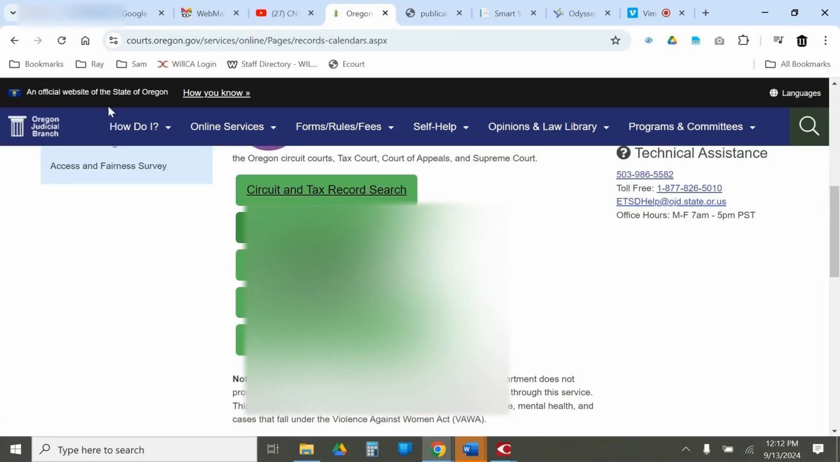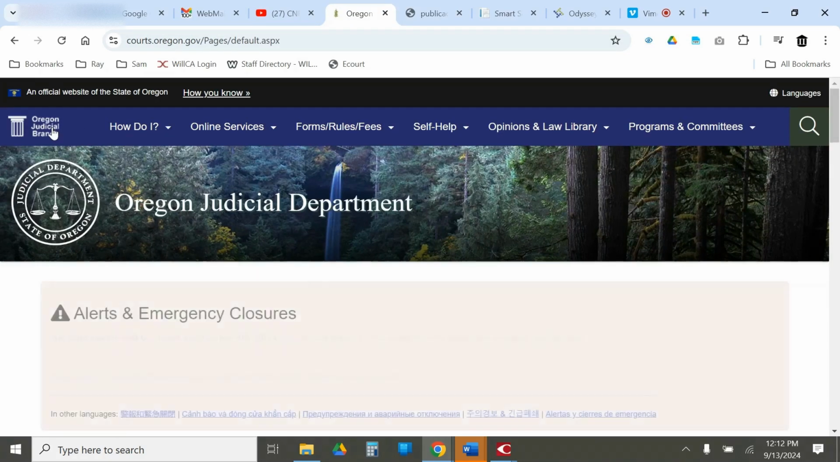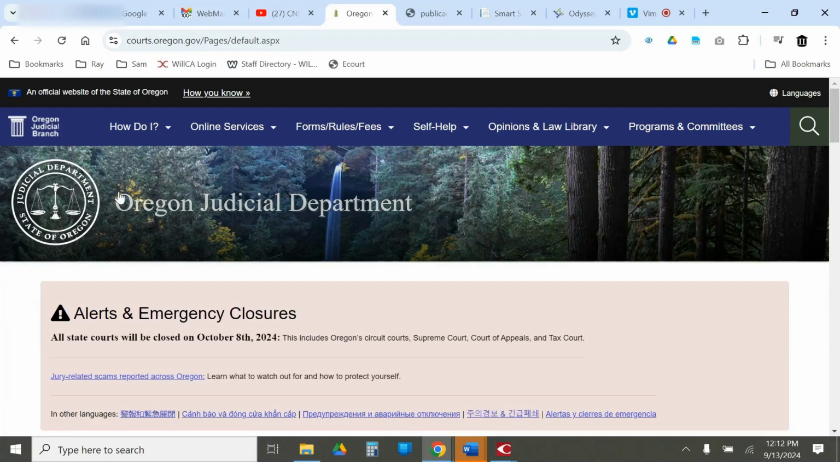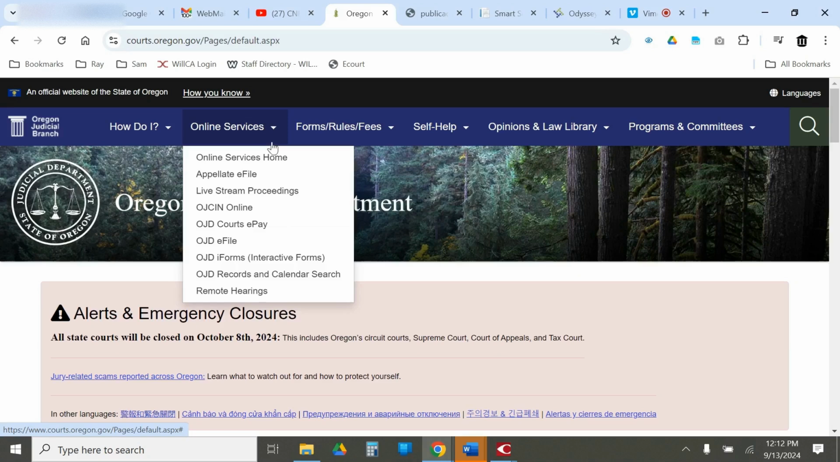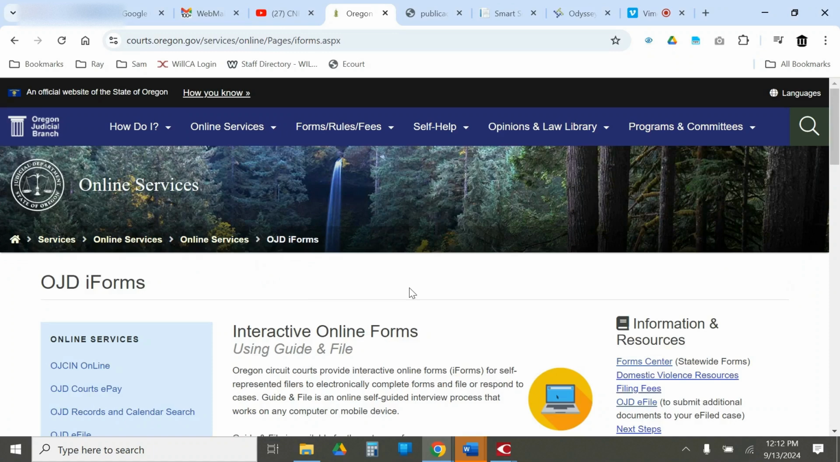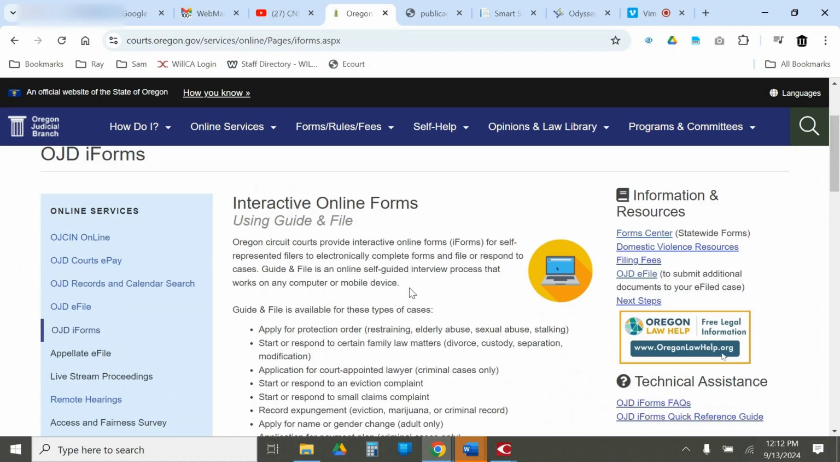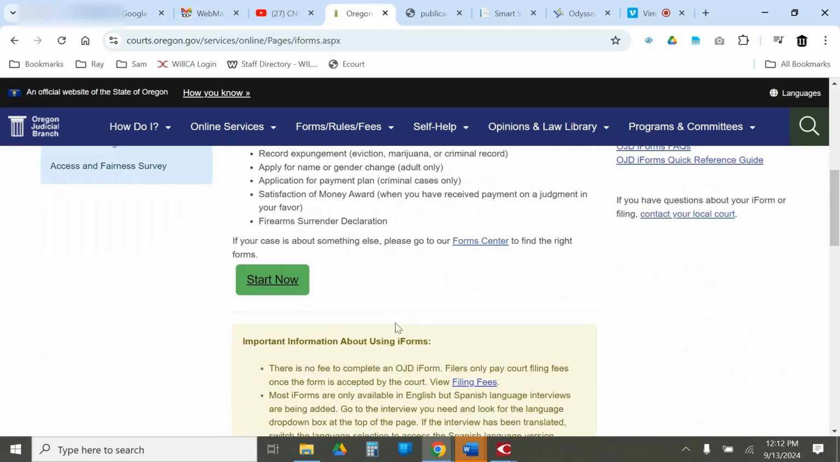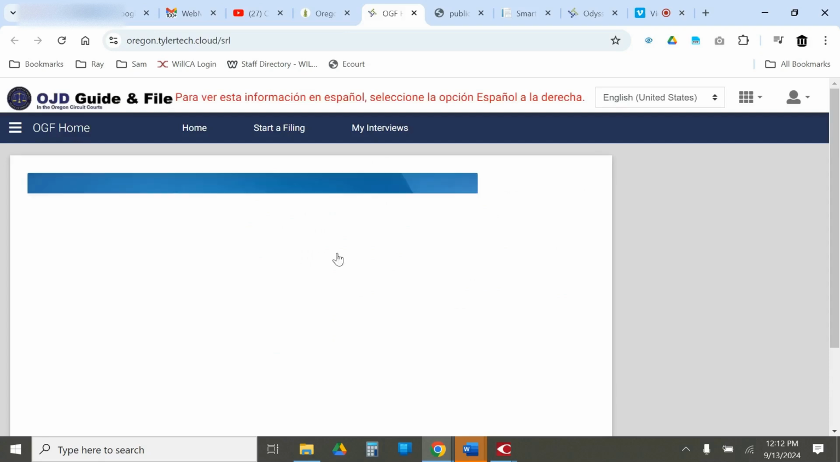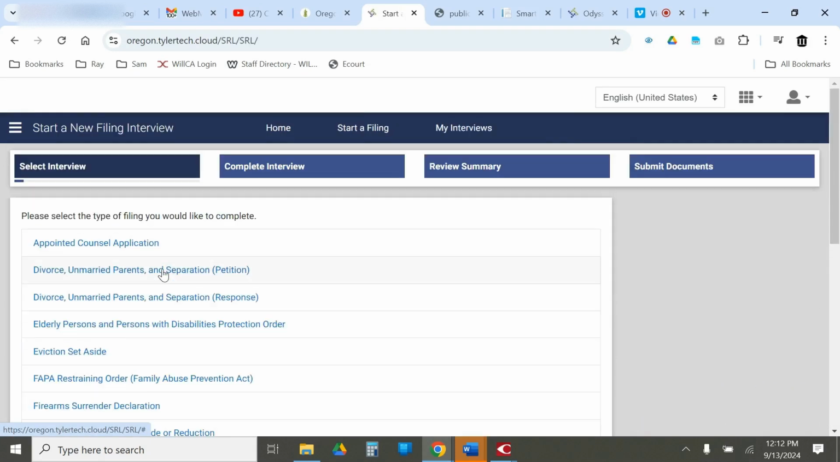Okay, going back to the main page now. Something else you can do on this website that is really great is you can create your own petitions or responses. So if you want to get a case filed, you want to start a case, you can do it on this website. So if you go to online services, you're going to go to OJD iforms. This is interactive forms. And this is a tool where the computer has a conversation with you. So when you start this tool, you go down here to start now. You go to start your legal process.